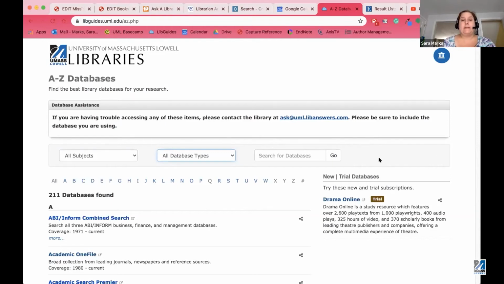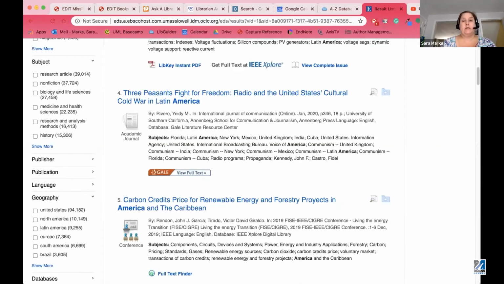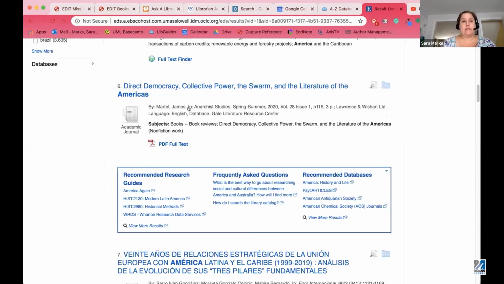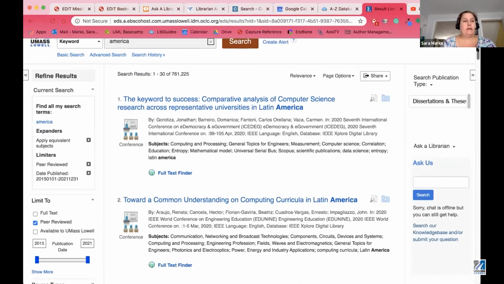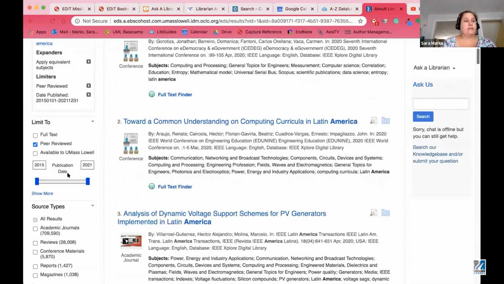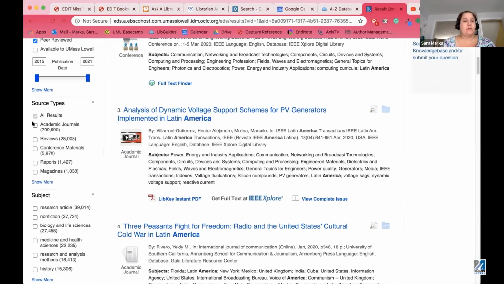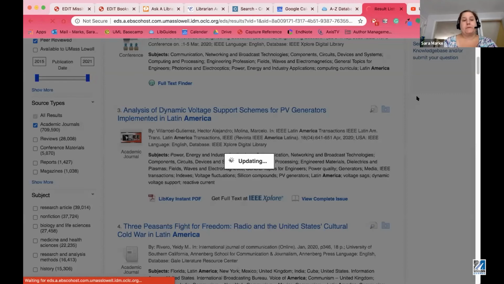And we do list our trials here. I see one that says, what does it mean by available to UML? The restrictions apply; there are restrictions on resources. So you'll notice on some of these, let me move my chat window. So let's get to just the academic journals.